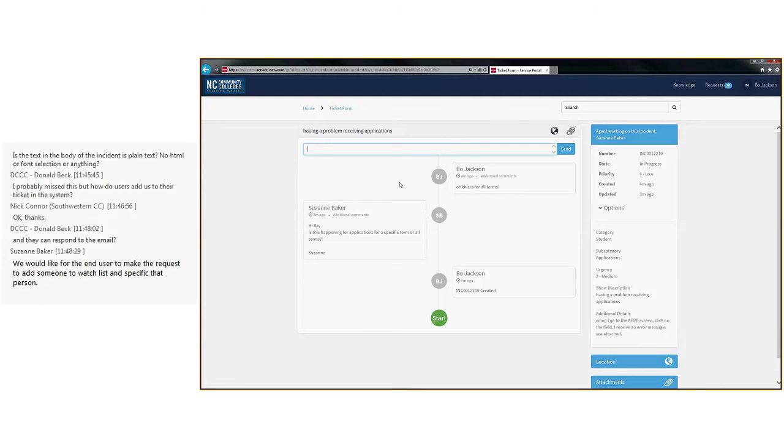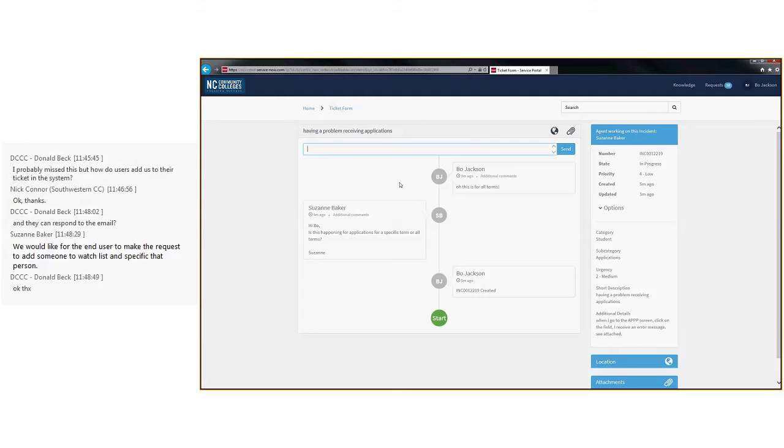Follow up from Donald. I think that you can reply to the email and it'll update it. We'll need to test that. Suzanne, if you have tested that, do you know? Did so much testing, I can't remember. Same here. The thought is that it would.